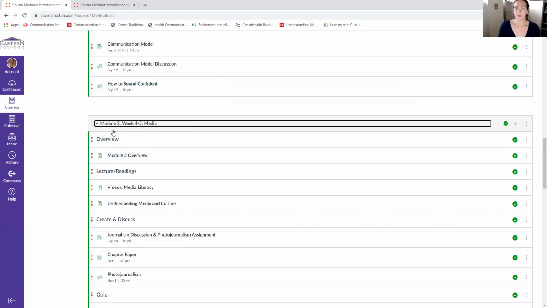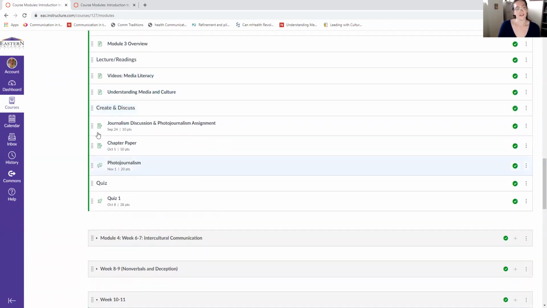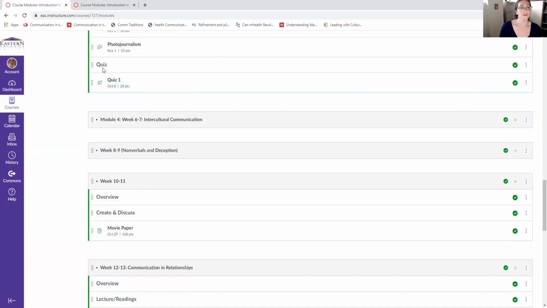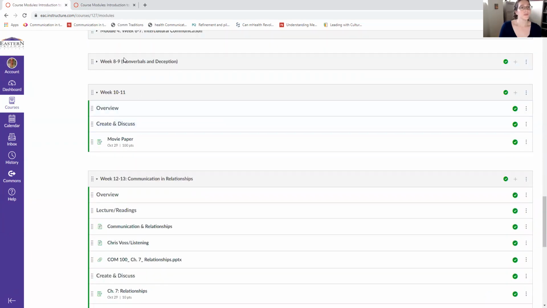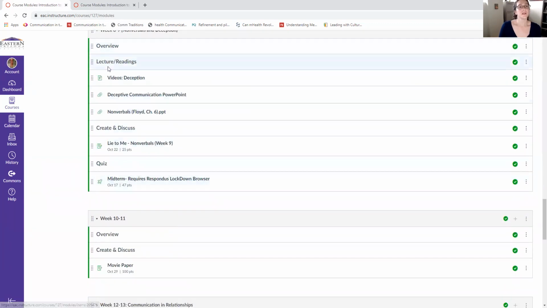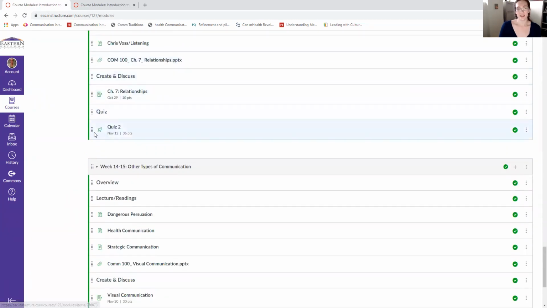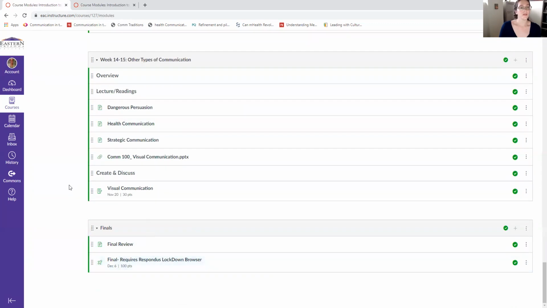So, same with module 3, weeks 4 to 5, the overview. We have videos, we have readings. Sometimes I will be doing the lecture, and sometimes I will have other videos in there presenting the information. If I think they did a lot better job than I would, then I will use those. And we have our quiz. We have our midterm in week 8 to 9. We have a second quiz, and then we will have our final.